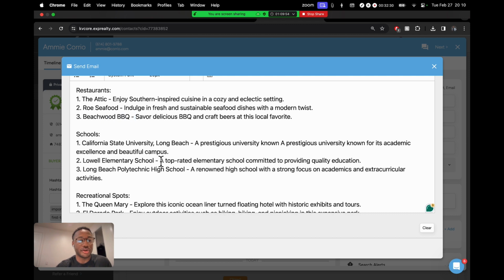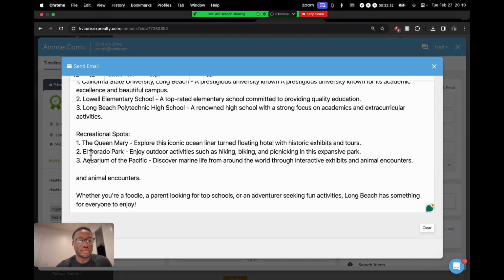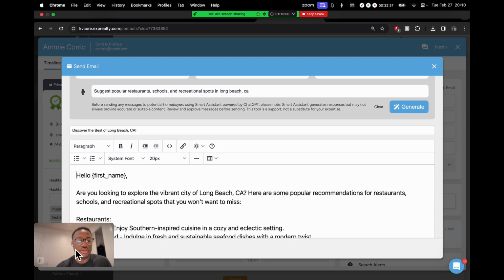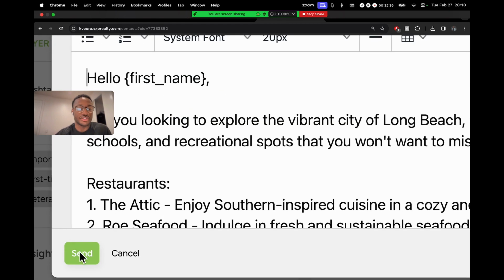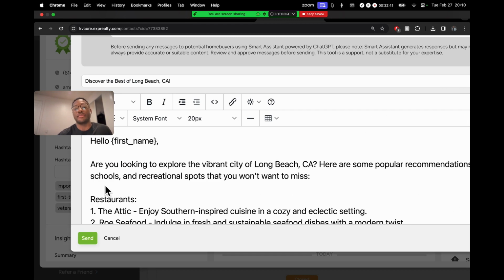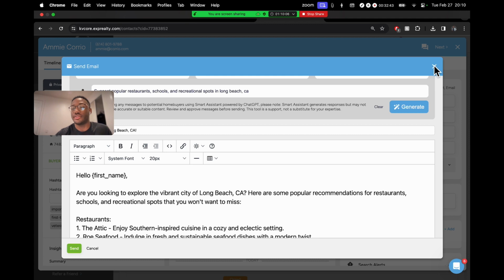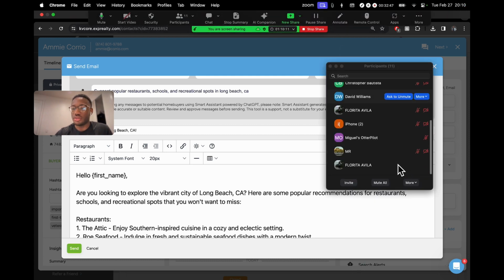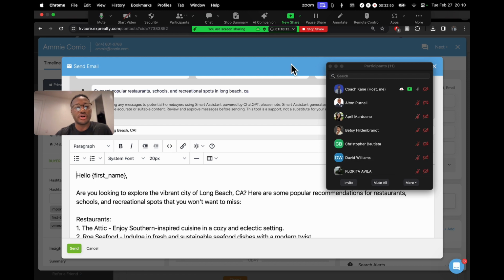We have Beechwood Barbecue and El Dorado Park, really cool stuff. And once it looks good, all you would need to do is click on the send button, and there goes that email to the lead you wanted to send it to. Okay. Any questions or comments on how to use this AI feature on KvCORE?